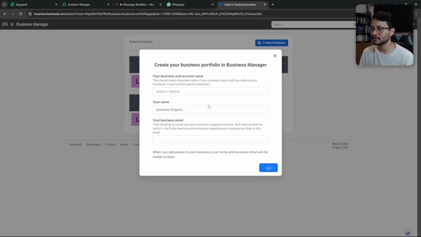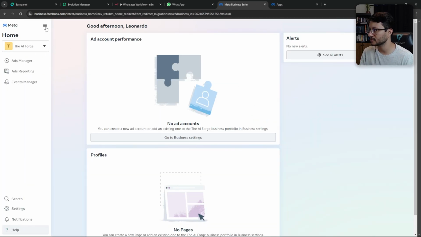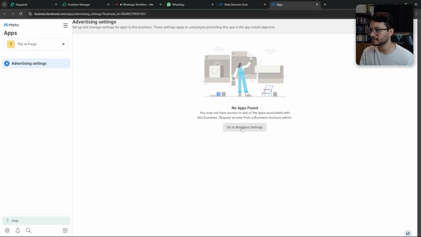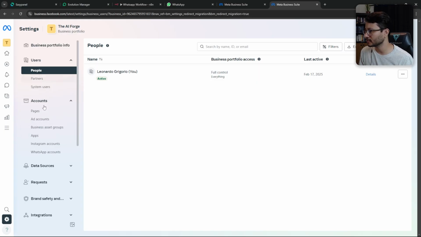The first thing is creating the business name. Head over here, the AI Forge. There might be a conflict with the name. So let's just test this out. Yeah, it was created. So all I did was come over here, click that and select apps over here. Inside apps, we go to business settings. And strangely enough, now we got presented with this screen.